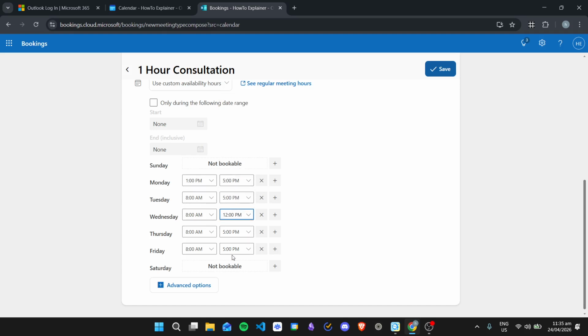And then if you want to cross out other days, so for example, you are not available on Thursday, you can just press the X button. But if you are available, you can just click the plus button again right here. Then you can do that for Saturday, Sunday if you want it to be available as well.